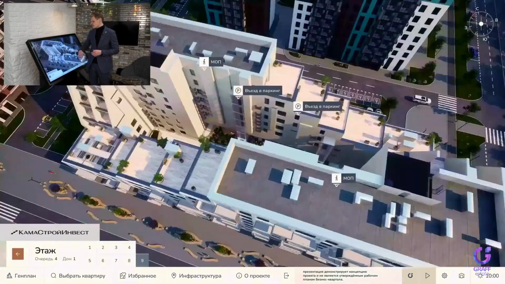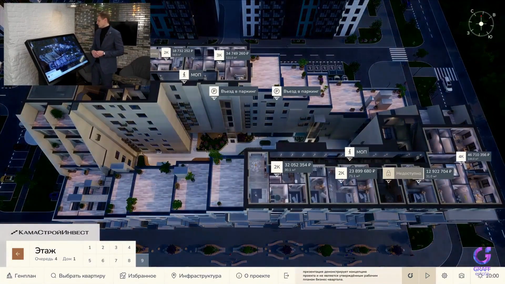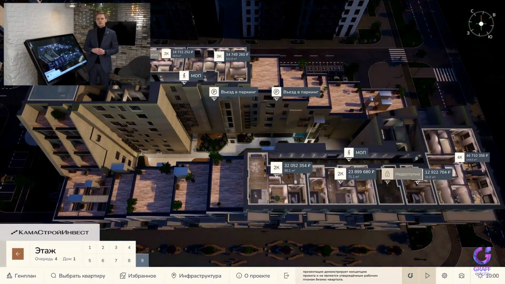We can select a floor. We see the floor plan. On the floor plan, we can view the status of each apartment.